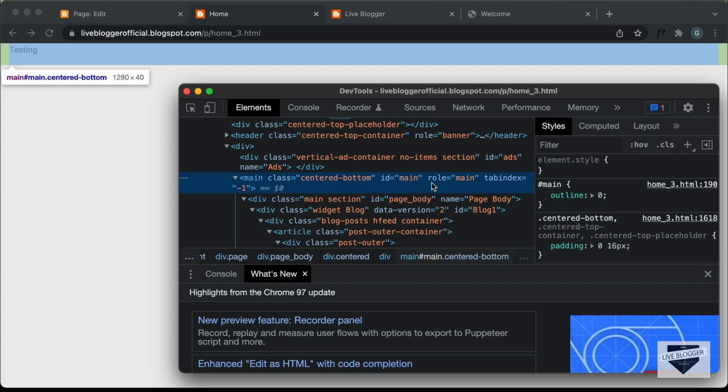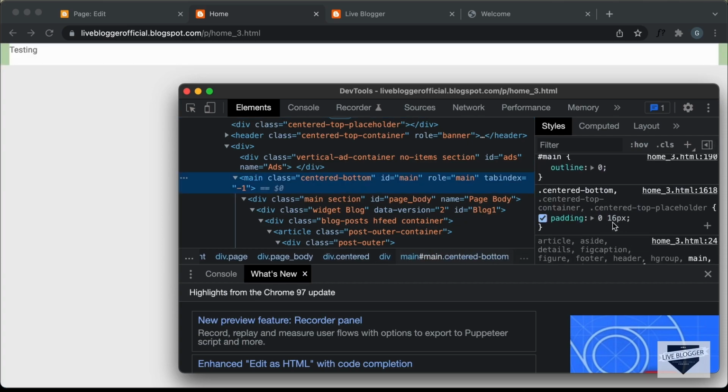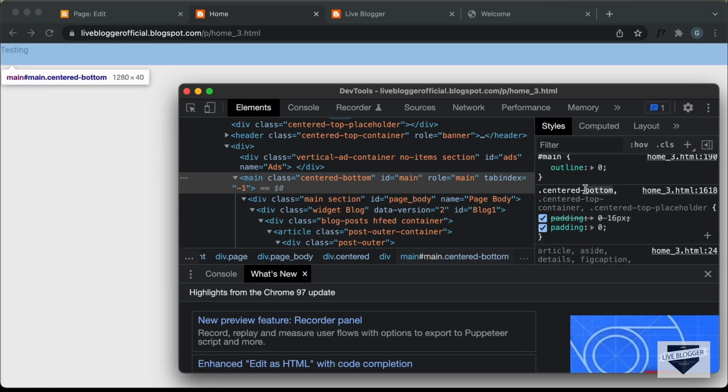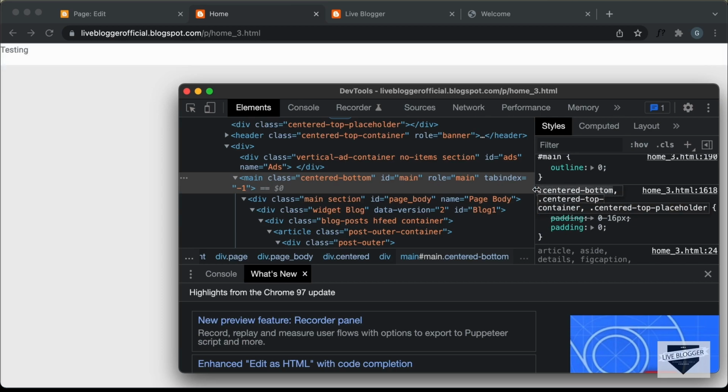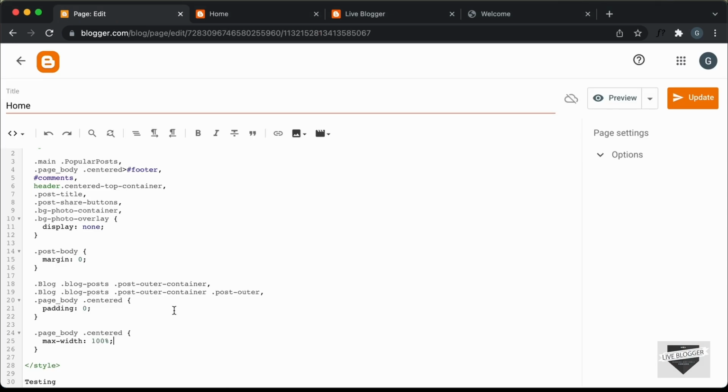Alright, now the next element that we have over here is this main with a class of centered bottom, and here we can see we have a padding of 16 pixels for centered bottom. So I'll just type padding 0 over here, and let's also copy this selector and let's go back to our page and let's paste it over here.